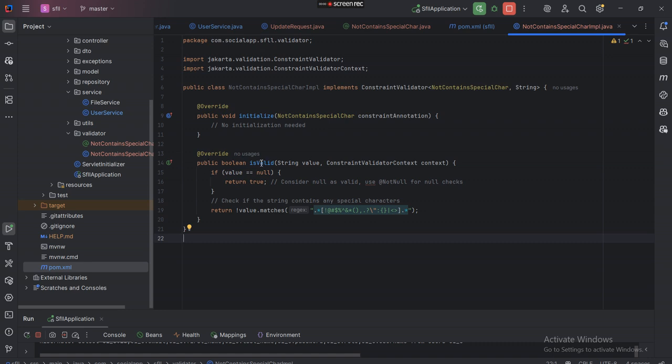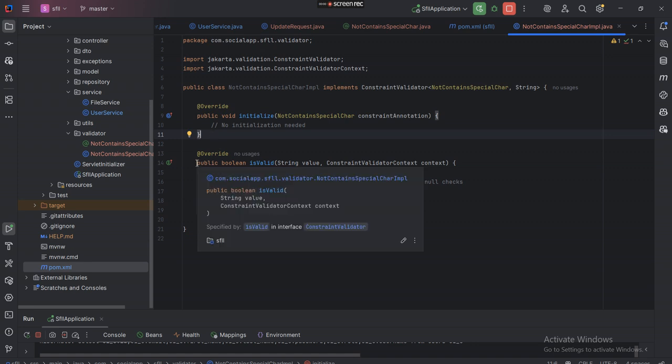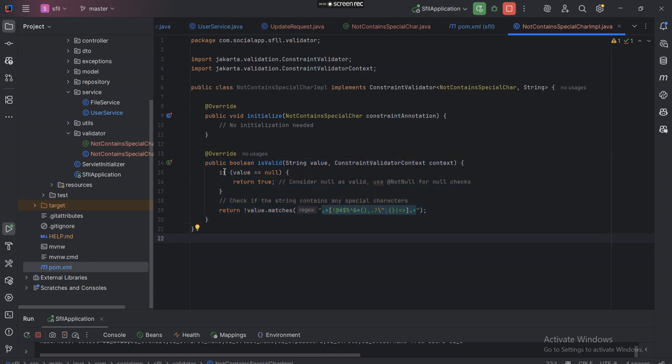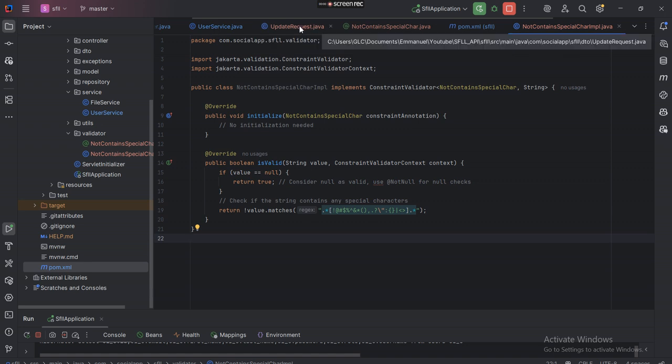So this method basically implements this particular interface, and you initialize NotContain. You can initialize that. No initialization needed. But it also implements the isValid method, and this method is what does the validation logic. What we're doing here is checking if the value is first of all not null. If it is null, we return true. Consider null as valid, or use null for null checks.